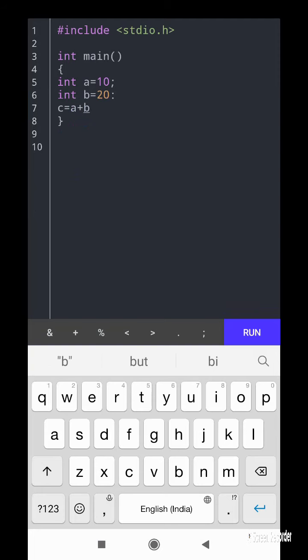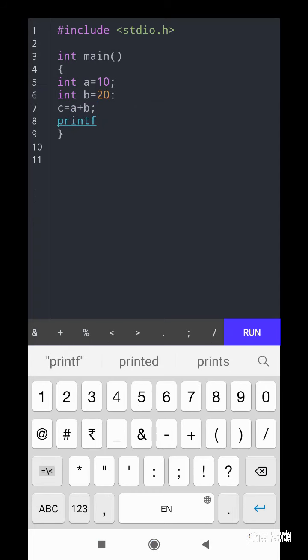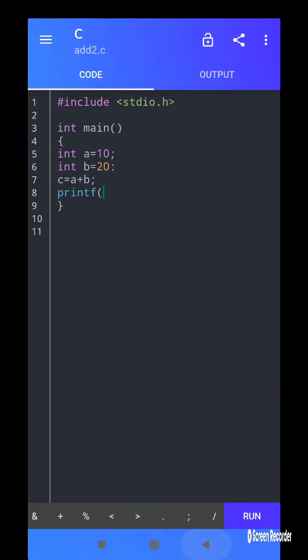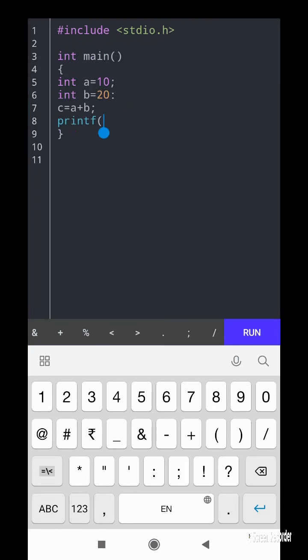Okay, I'm choosing a semicolon. Then enter printf, open parenthesis. I can choose it from the keyboard also. Whichever is convenient, you can do.